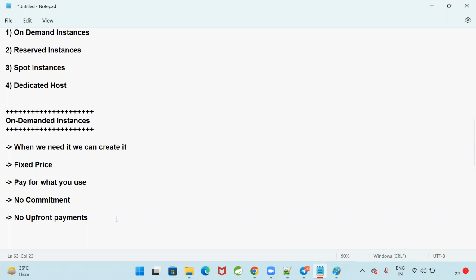Payment is at the last. No upfront payments available. When we need it, we can create it. Fixed pricing. Pay for what you use. No commitment. No upfront payments when you go for on-demand instances.